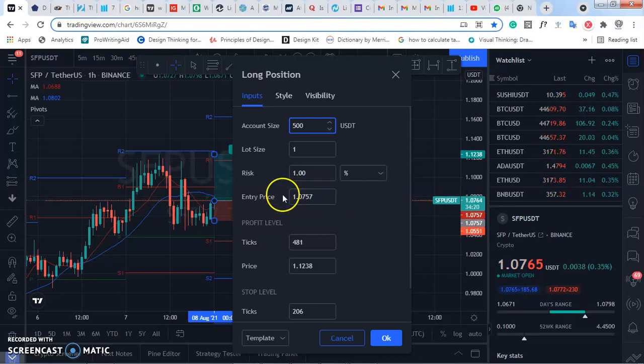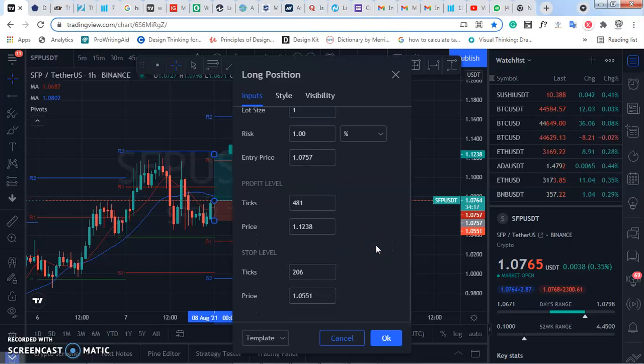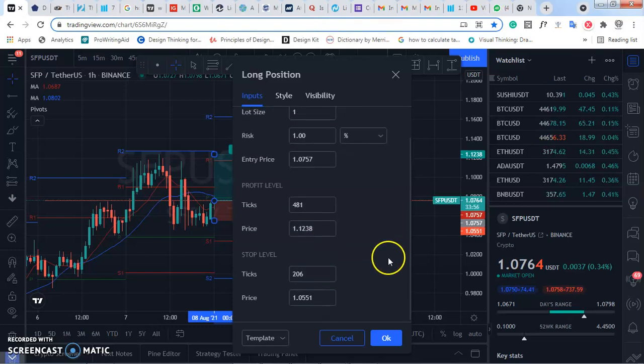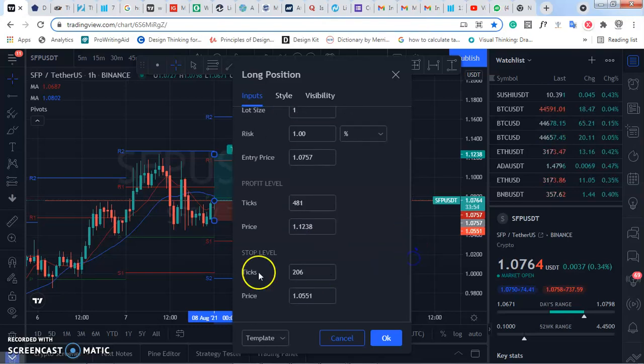This is my entry price, and this is my profit level, the level that I want to sell this market at, right? And this is the level where I want to exit, as in the stop level. If this market comes to this price, I want this market to close, right?